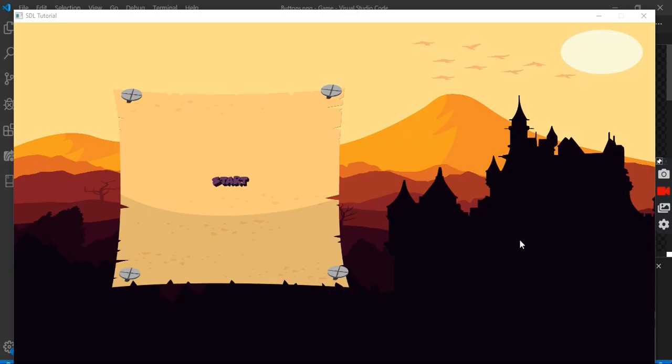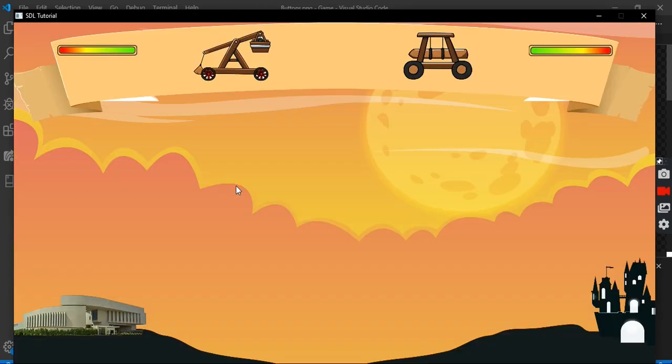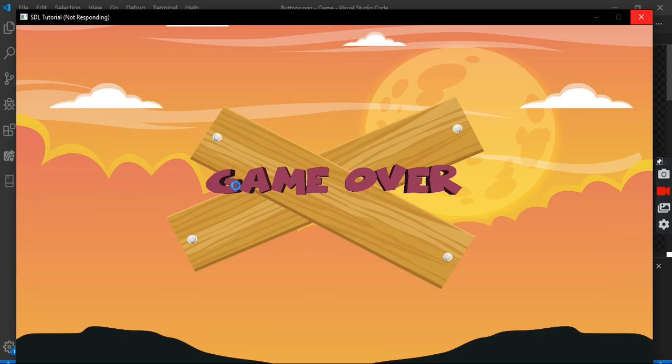We will have a new game button, a load game button, a start button, and a quit button. For now, we just have a start button to show you guys the animation part of the buttons. So if I hover the mouse over the button, you can see that it pops out. That's the animation part. Now, if I press the start button, it goes to the in-game screen. Now, if for example you die, it gives the game over screen and the program exits.